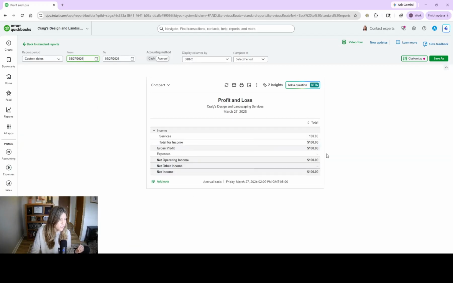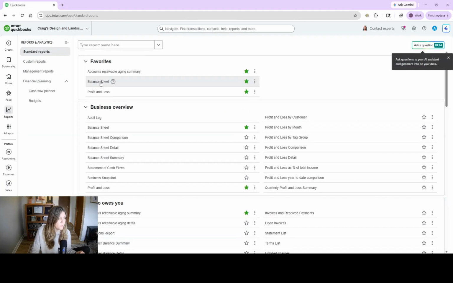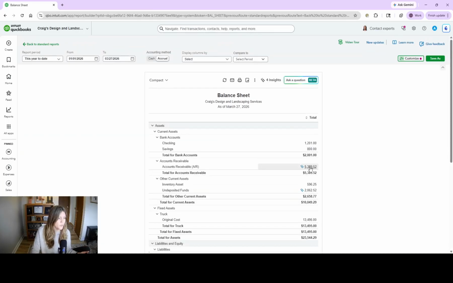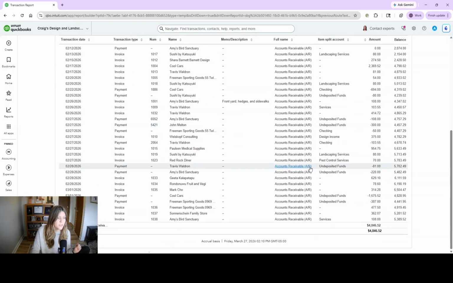So this transaction that we created for Amy's Bird Sanctuary is right here. So here's the income on our profit and loss sheet for this transaction. But then the other side of that transaction is going to appear on our balance sheet in the accounts receivable. So if we click on and drill down into the accounts receivable, we should see that transaction down here at the bottom, Amy's Bird Sanctuary, $108, the $8 for sales tax.